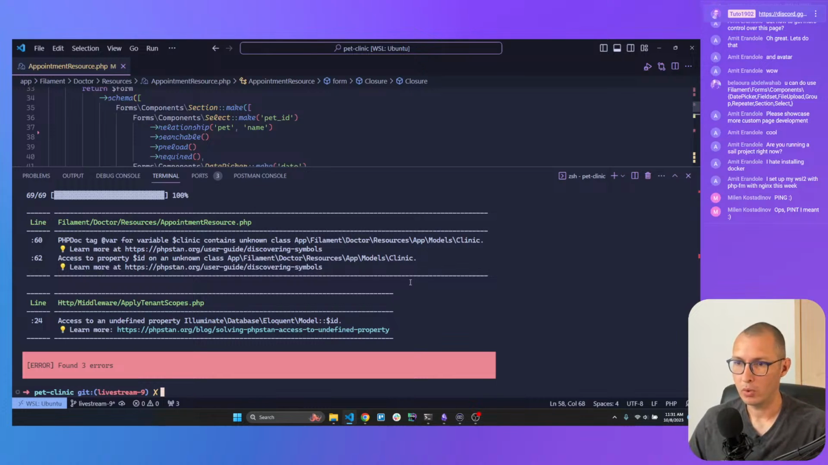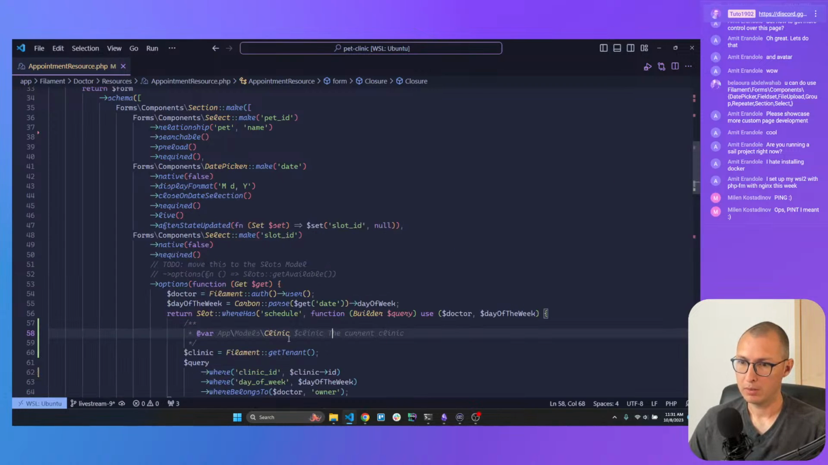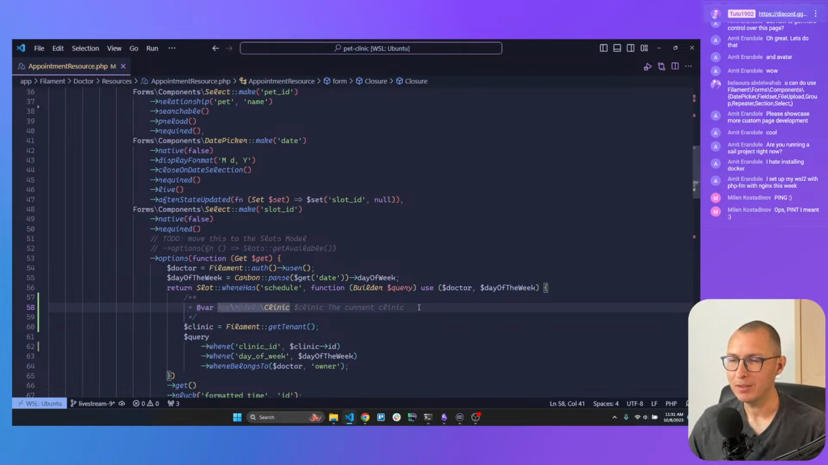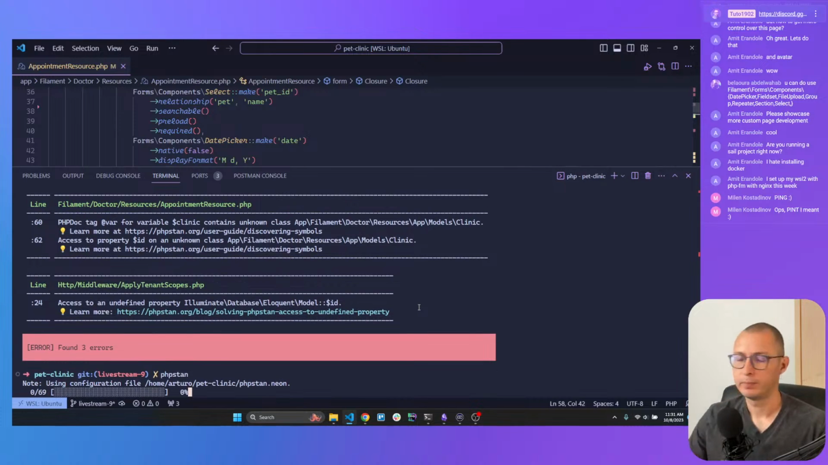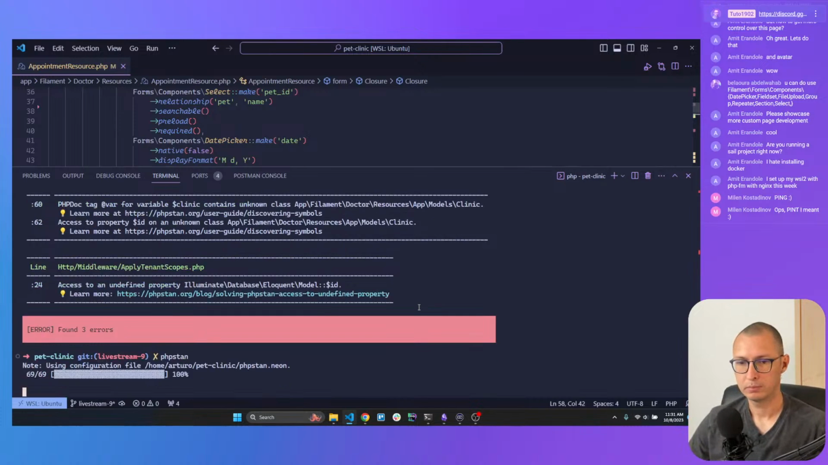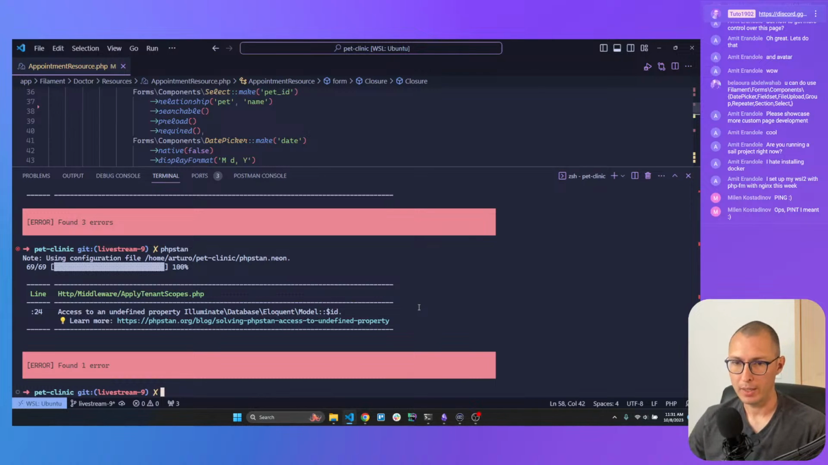Looks like I added more errors. Oh, I know what this is. You need to add a backslash before the app models clinic, because if you do it like this, it's going to be relative to the current namespace. Instead, I want to go back to the root namespace and then into the app models namespace. Okay, down to one error.